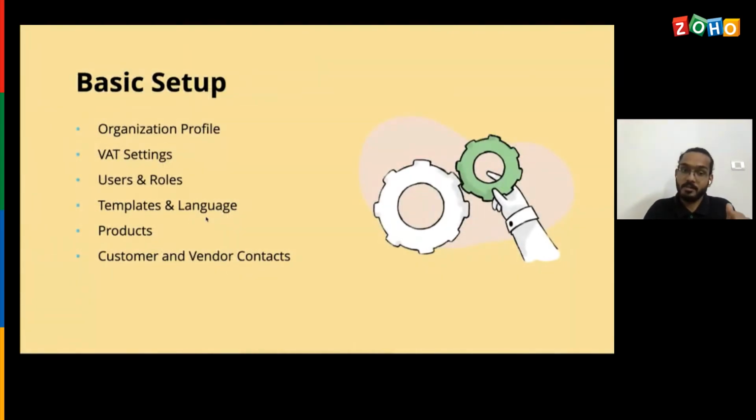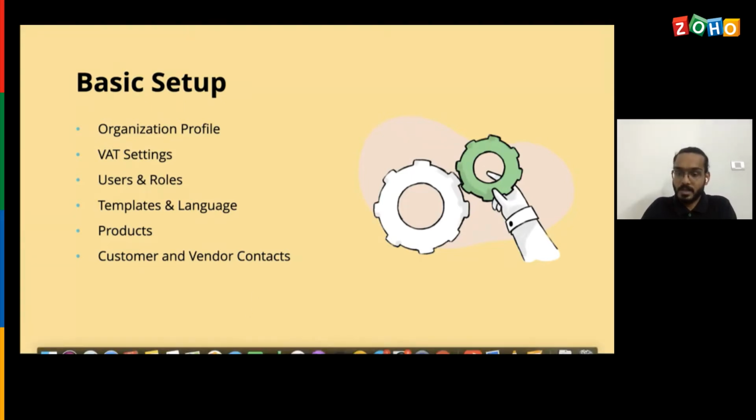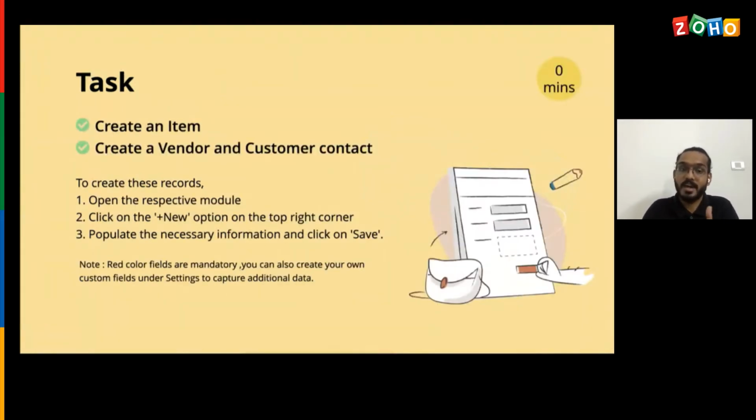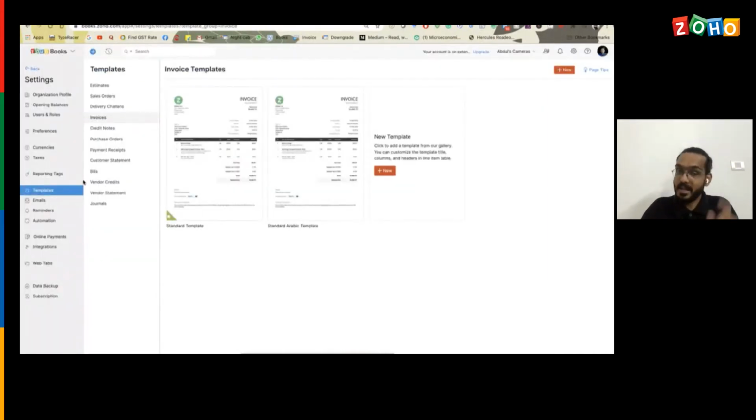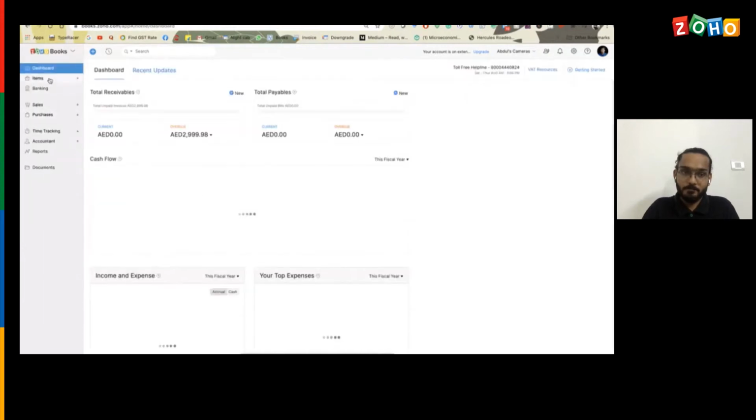So after that, we have your products, customers, and vendors. Now you have your entire setup ready, and you will have to add to the system what you're going to sell, to whom you're going to sell, and from whom you're going to purchase those items. In that case, let's take you to the next step. Here we have a task in hand. We have to create an item, and we have to create a vendor and customer. So for that, let's just end this settings and basic setup part here, and let's go into the items module.